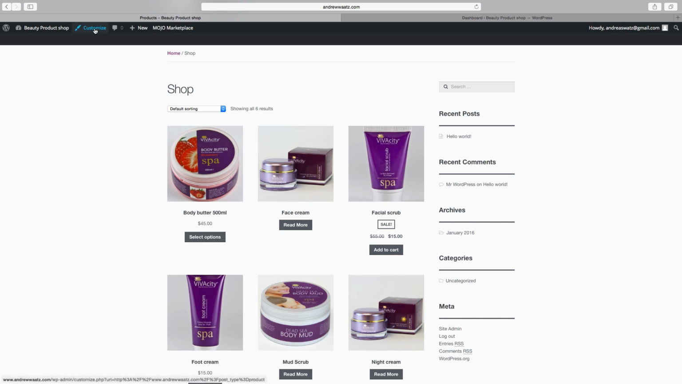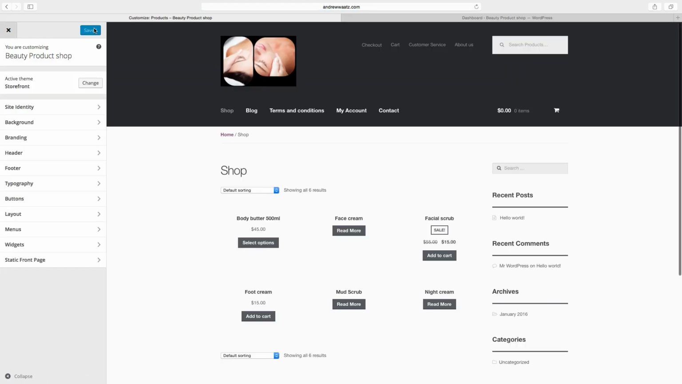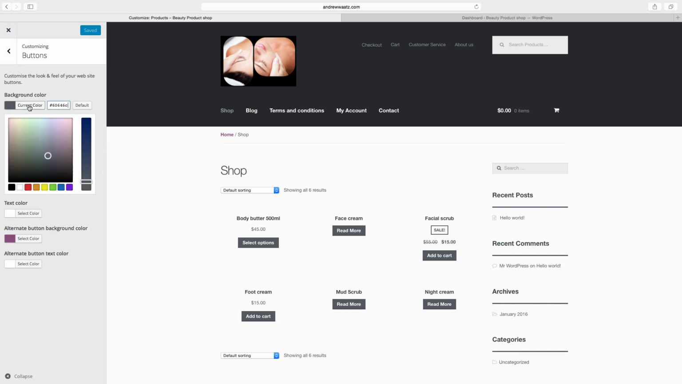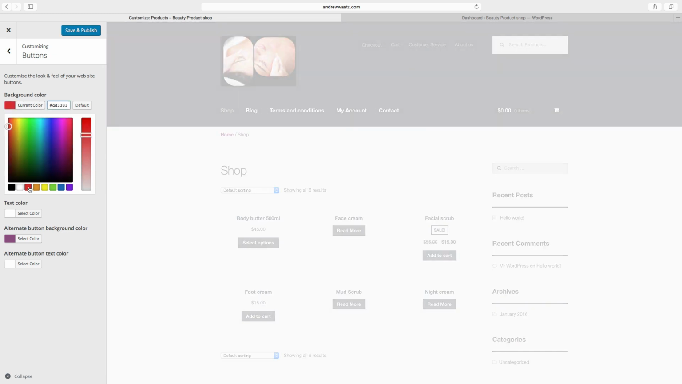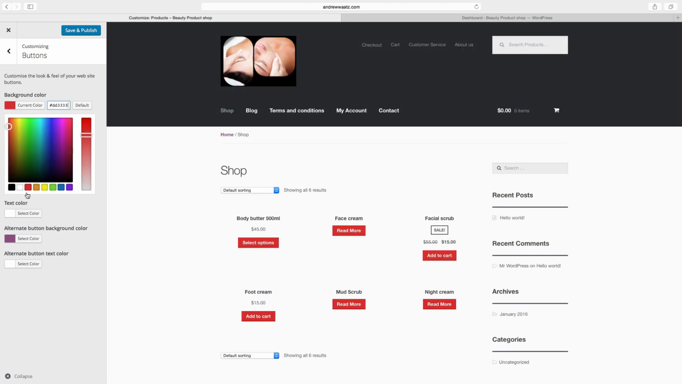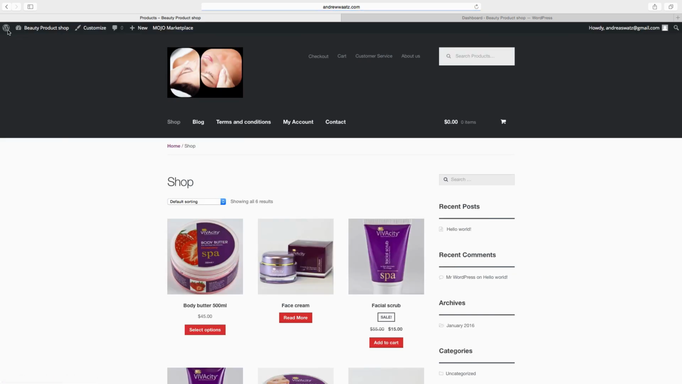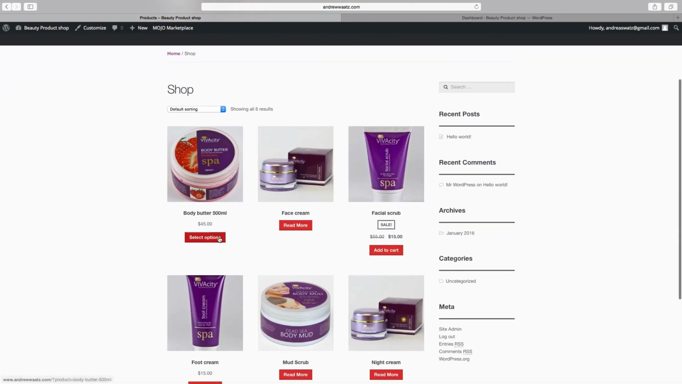To do this, go to customize, go to buttons, choose background color. We want to have red. You can choose text colors, alternate button background color, and alternate button text color. Then click on save and publish. Click on X. Okay, so now we have a red button.